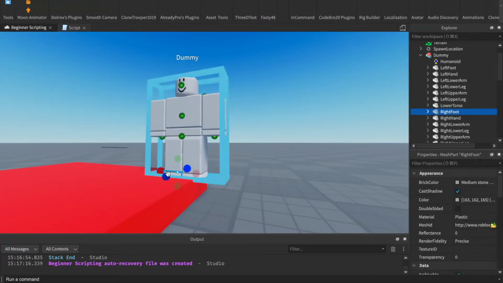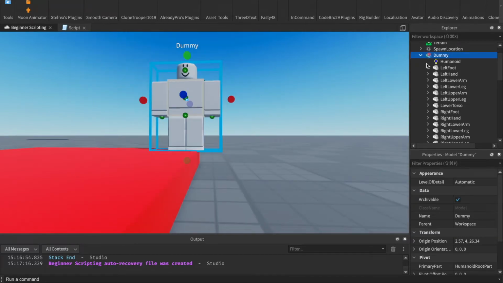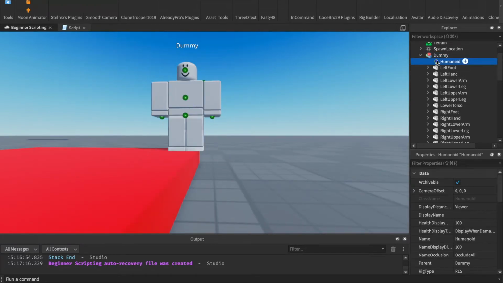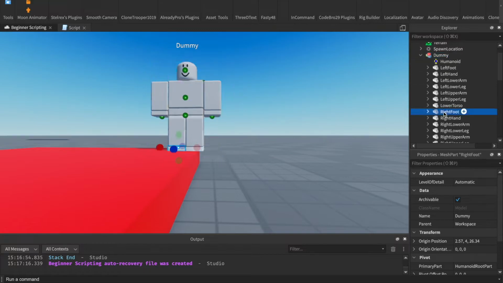It would be this part right here, like this right foot is touching the lava. So it's not the model, which means you can't find the humanoid straight from whatever touched it. You can't say hit.humanoid, because humanoid is not a child of this right foot. It instead is a child of its parent. It's a child of the model, and the right foot is inside of the model.